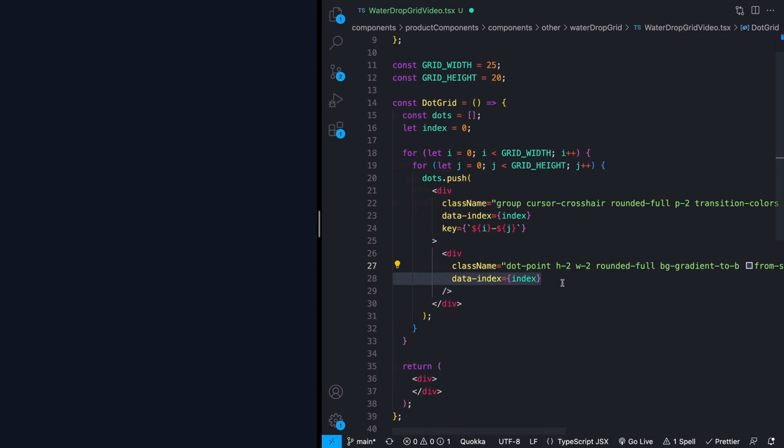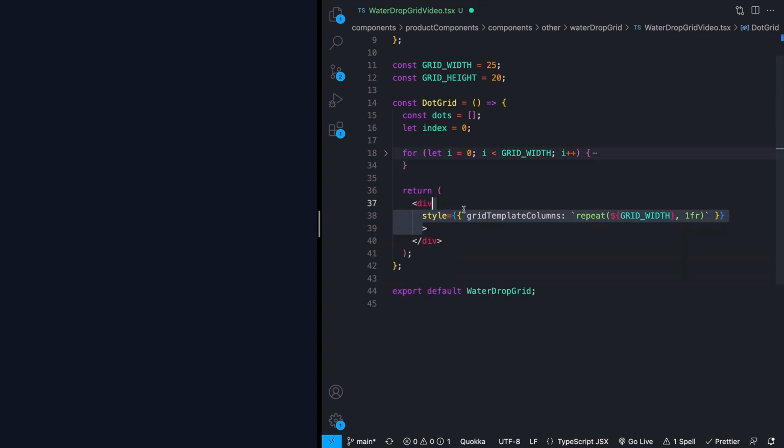We'll also need to add our data index value to this div just in case you click on the actual little dot itself and not the surrounding area. And then finally we're just going to need to increment our index number so that it actually keeps going up for each loop. That's going to be it for our dots. I'm going to go ahead and close that up. And then down here on our wrapping div, we can start adding some of these styles. We're going to add grid to this in just a second, but to actually define our columns for this, we're going to want these to be flexible.